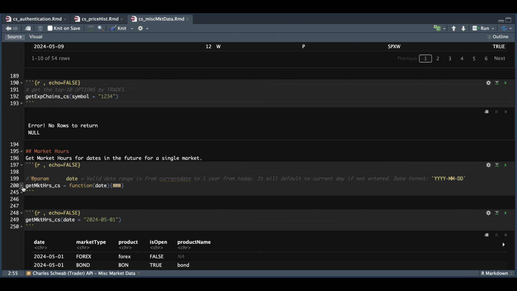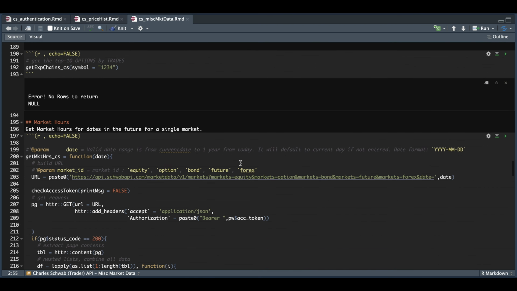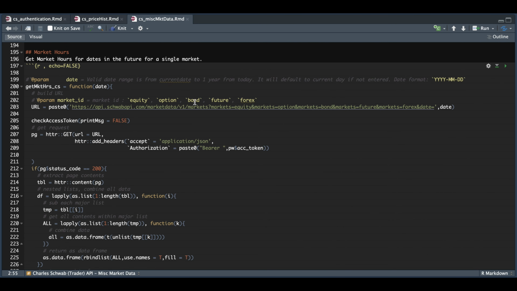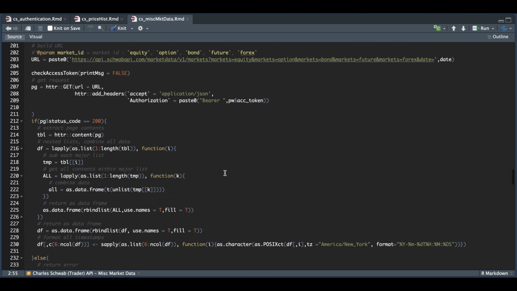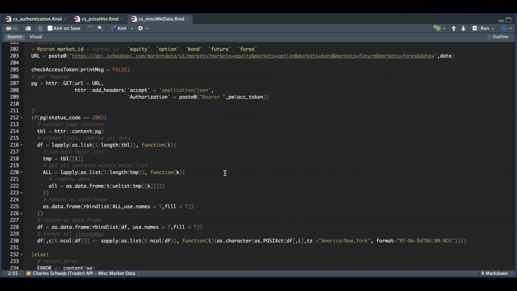So with this function, you just pass in the date, and it'll get equity, option, bond, future, and forex market session times for the date that you pass in. So again, we check the access token, pass in our URL, and extract the contents if the page status code is 200. So for futures, it'll list every product along with their sessions.